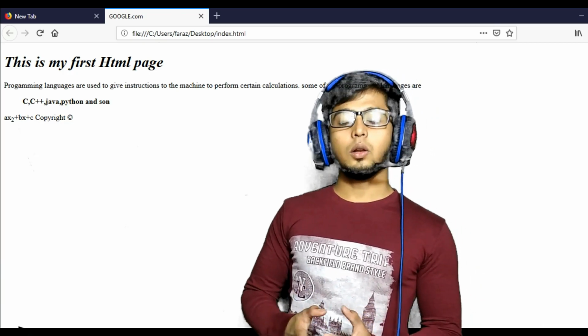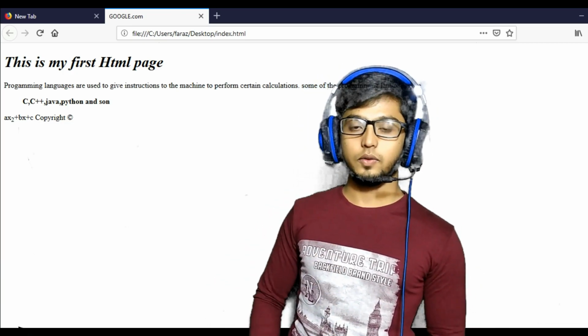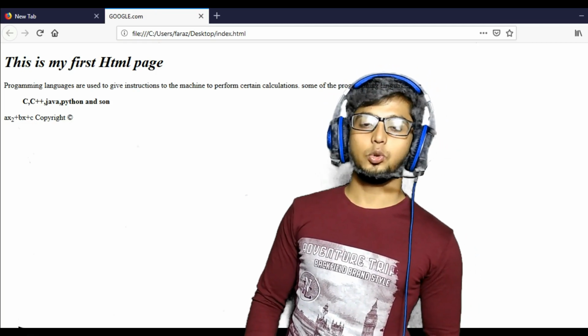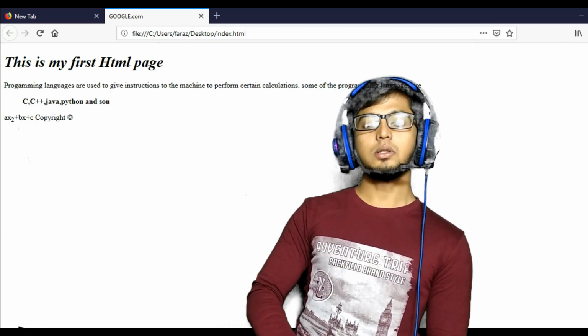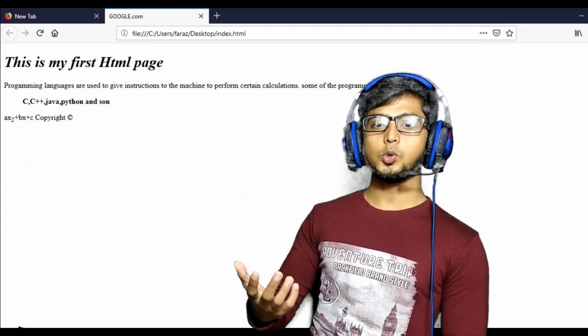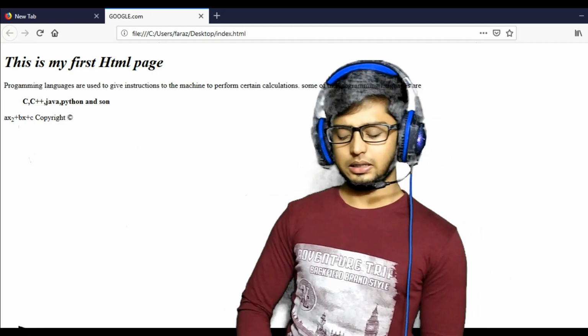There are a ton of character entities in HTML that you may require a lot of times, like pi, summation, and so many other things, and you can check the symbol for each character entity and use it as required. That's it for the character entities.